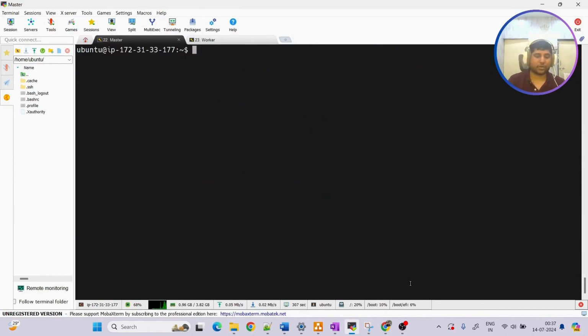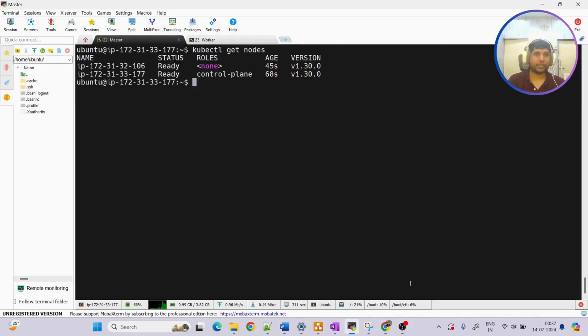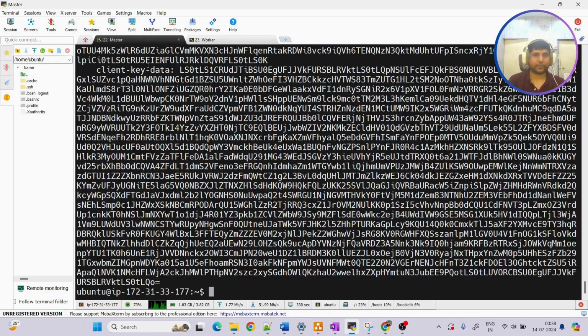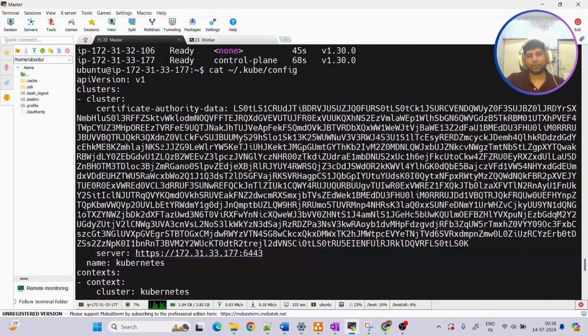Okay, just to confirm, I can run the command kubectl get nodes. You can see the cluster is set up. The second one is the master node, the first one is the worker node. Okay, that means it is created. One more thing I'll show you. If I go to this location /kube/config, so this is the kubeconfig file using which we can access the Kubernetes cluster.